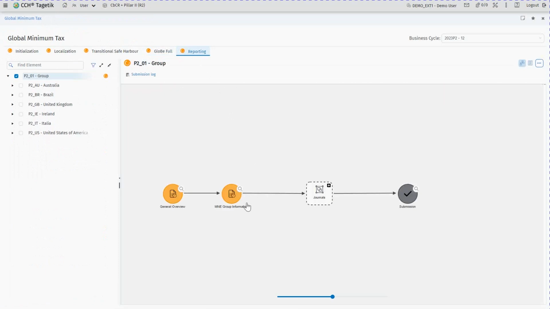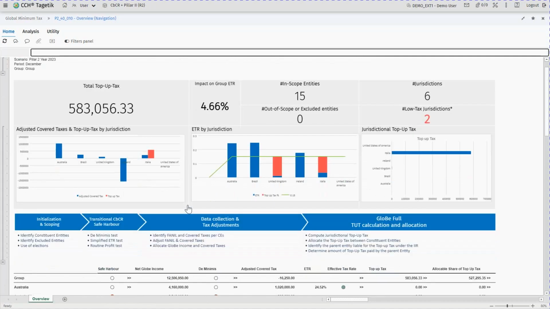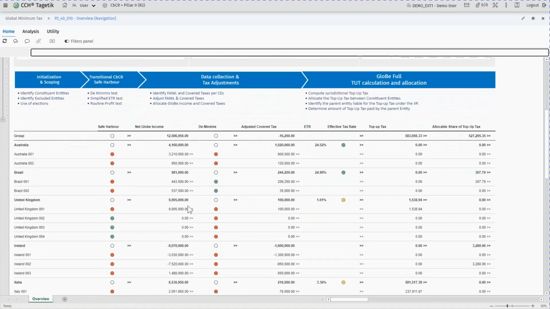Finally, in the reporting step of the process, we can review key values for the entities, jurisdictions, and group levels of the organisation. In the future, we will also have, in this step, journals posting back to finance processes and preparation of the global information return and the XML for filing.